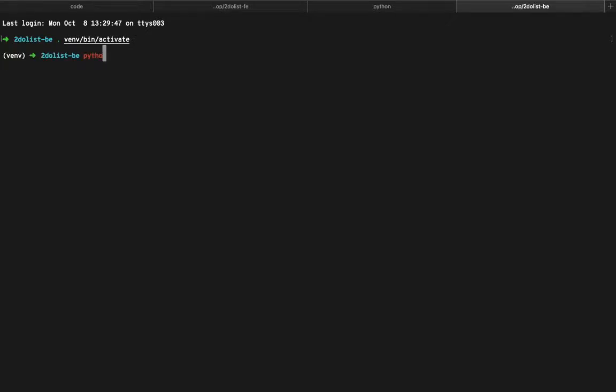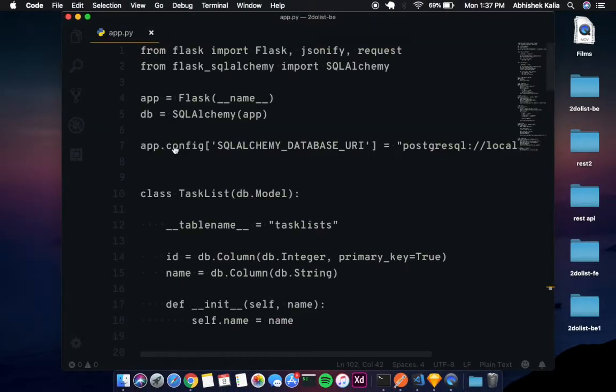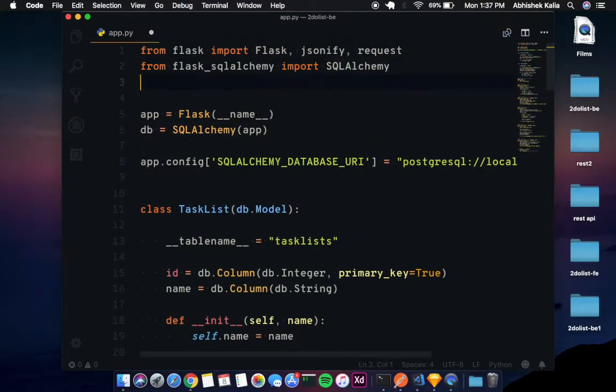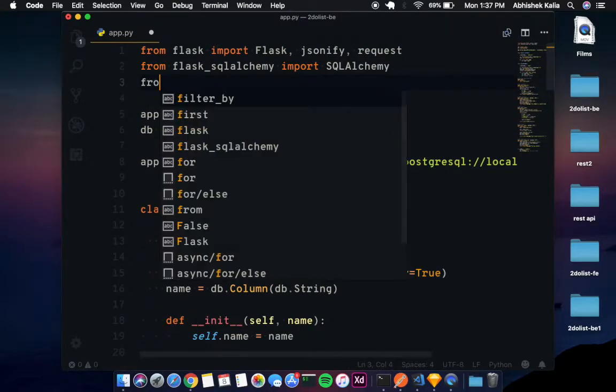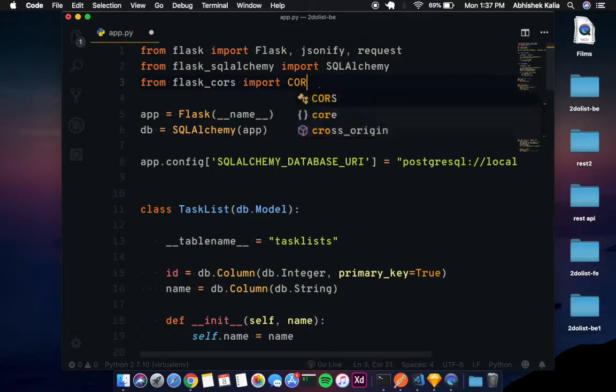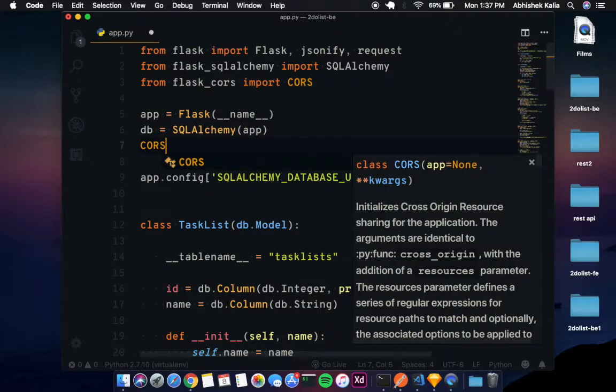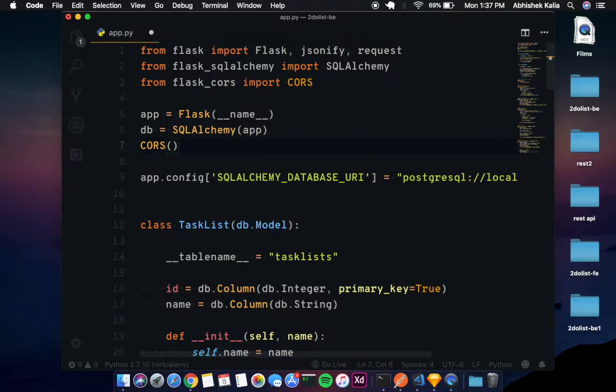We will open the Python project in Visual Studio Code, and we will just perform a simple step, and that is enabling CORS. So we will use from flask CORS import CORS. And to make your app accessible to any kind of front end, we will just pass in the app to the CORS function. That's it. That's all you have to do.